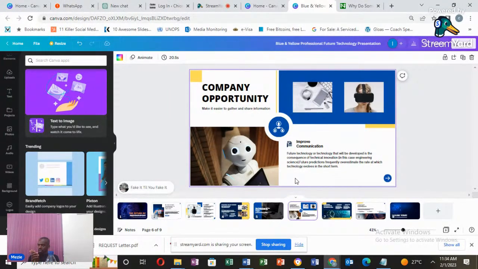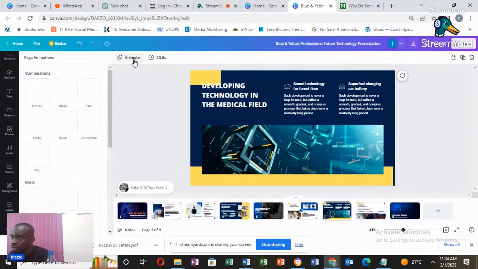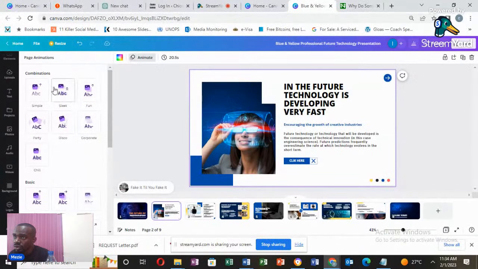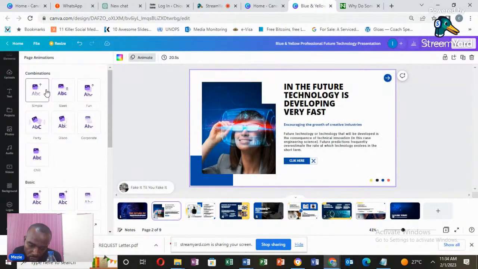So if I look at this page, I know that I won't stay long on this particular page. I will just adjust the timing of the slide according to the number of words in that slide. Then after doing that, I can decide to work on the effects, the animation. So how do I want these images to come in? I can click on the page, then go to animate. How do I want that particular page to show?